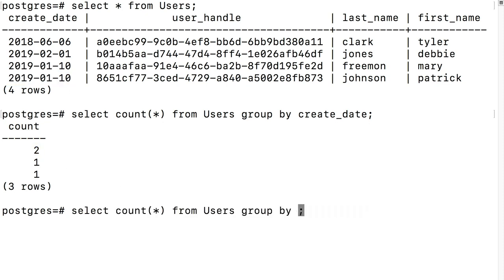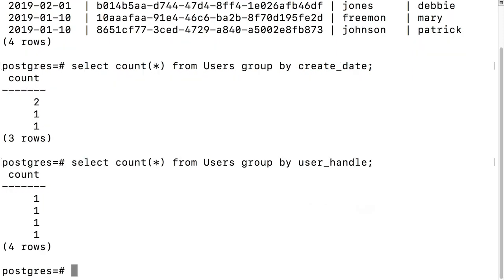Just to show both sides, when none of the rows share, let's say, a user handle, we'll get those 4 rows.